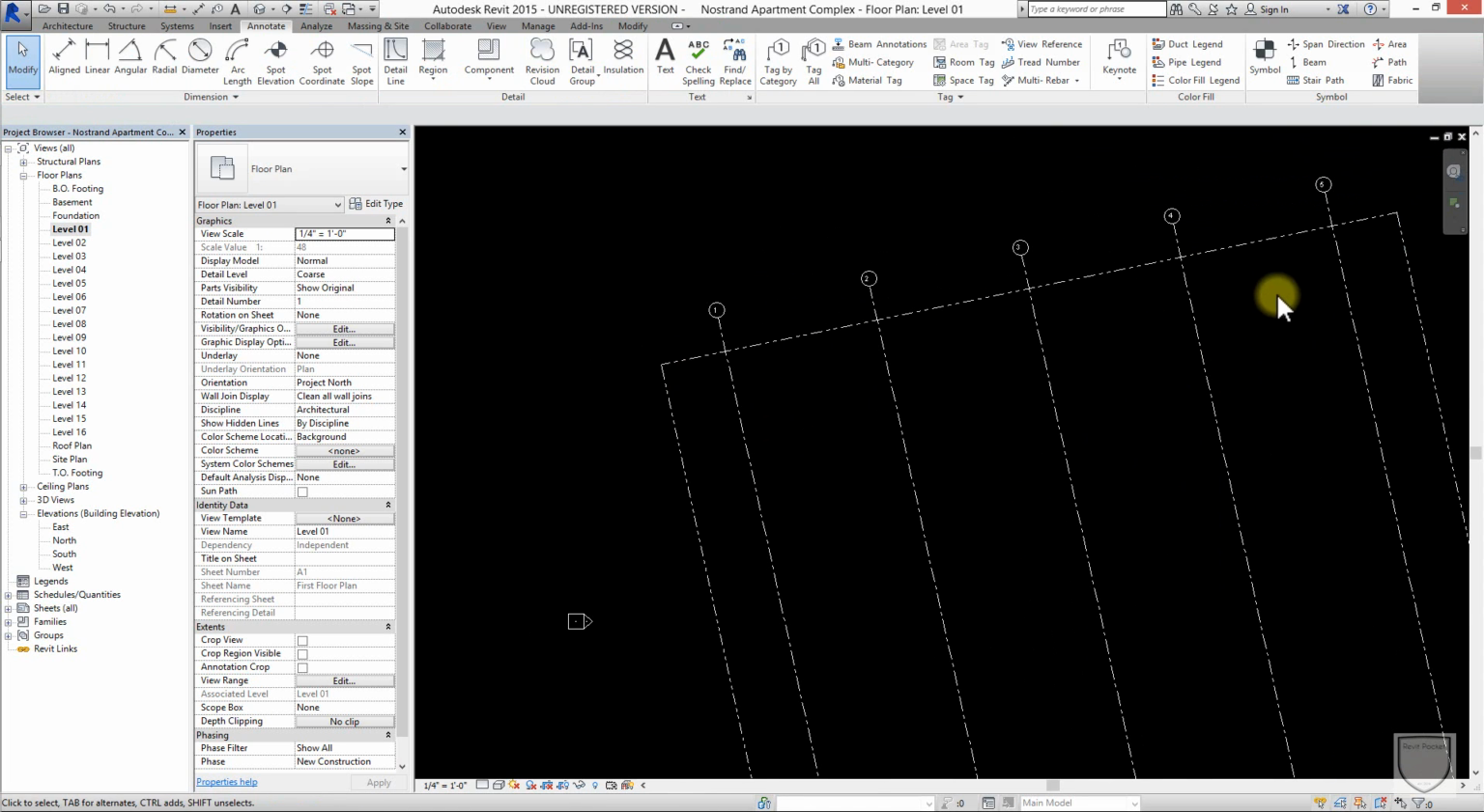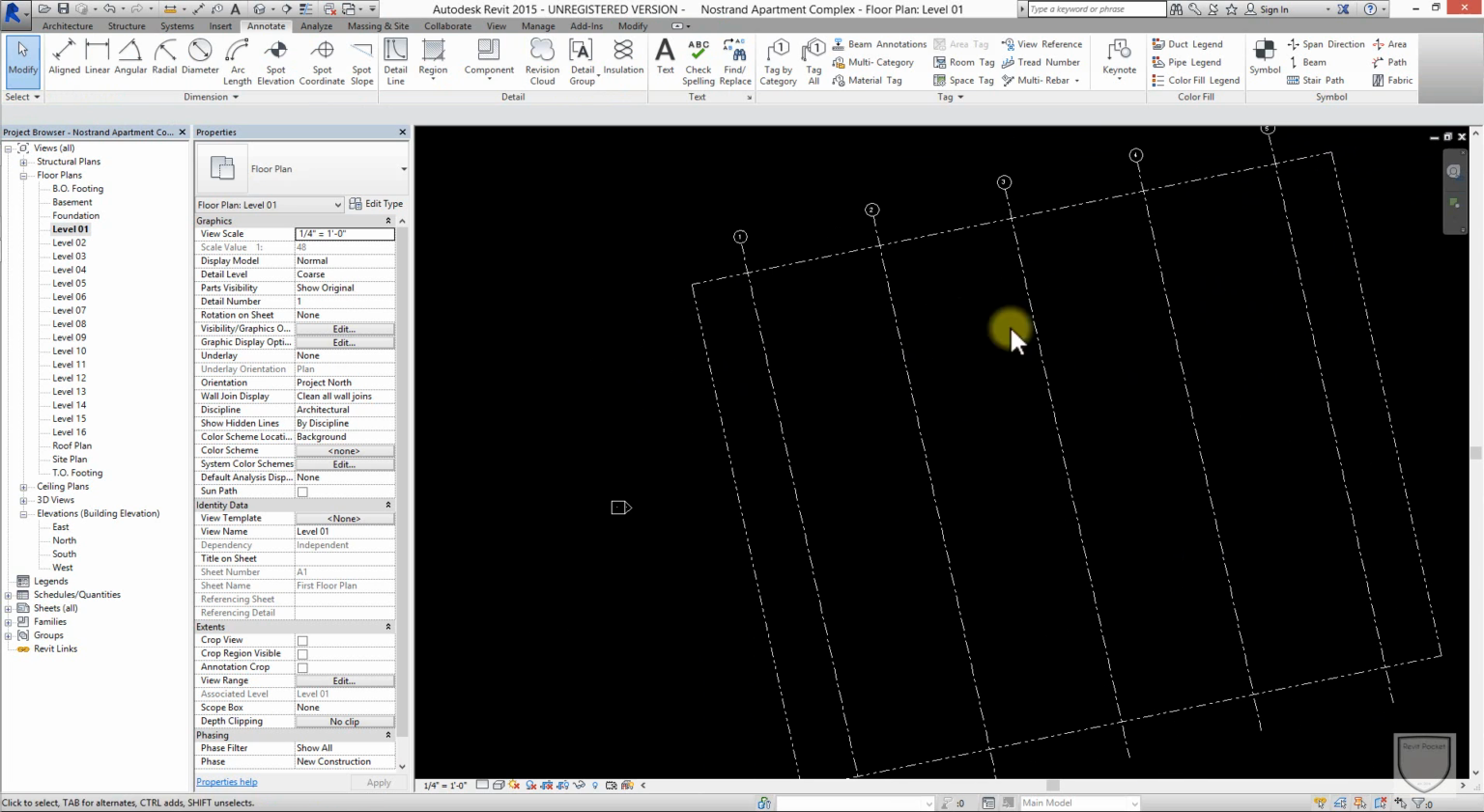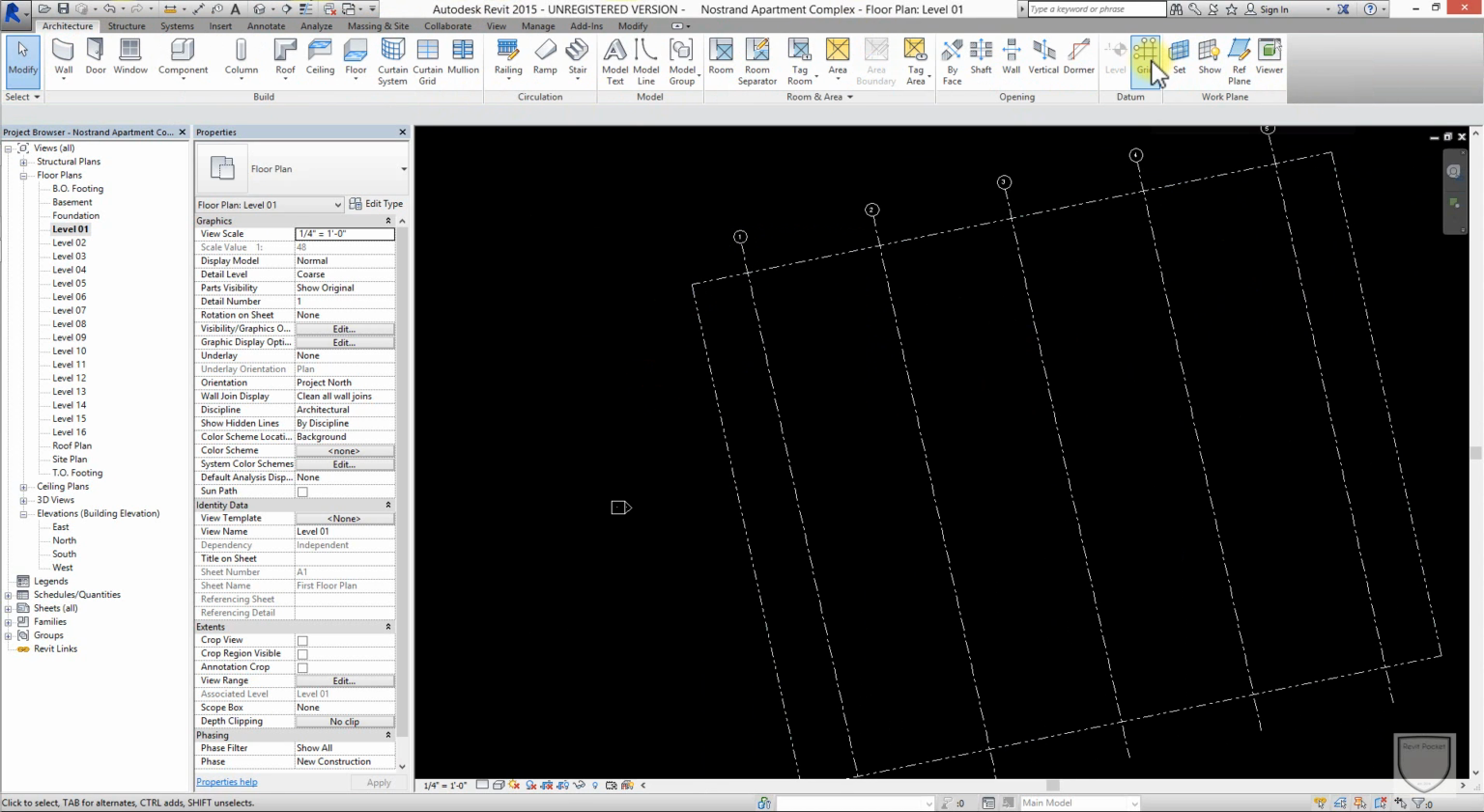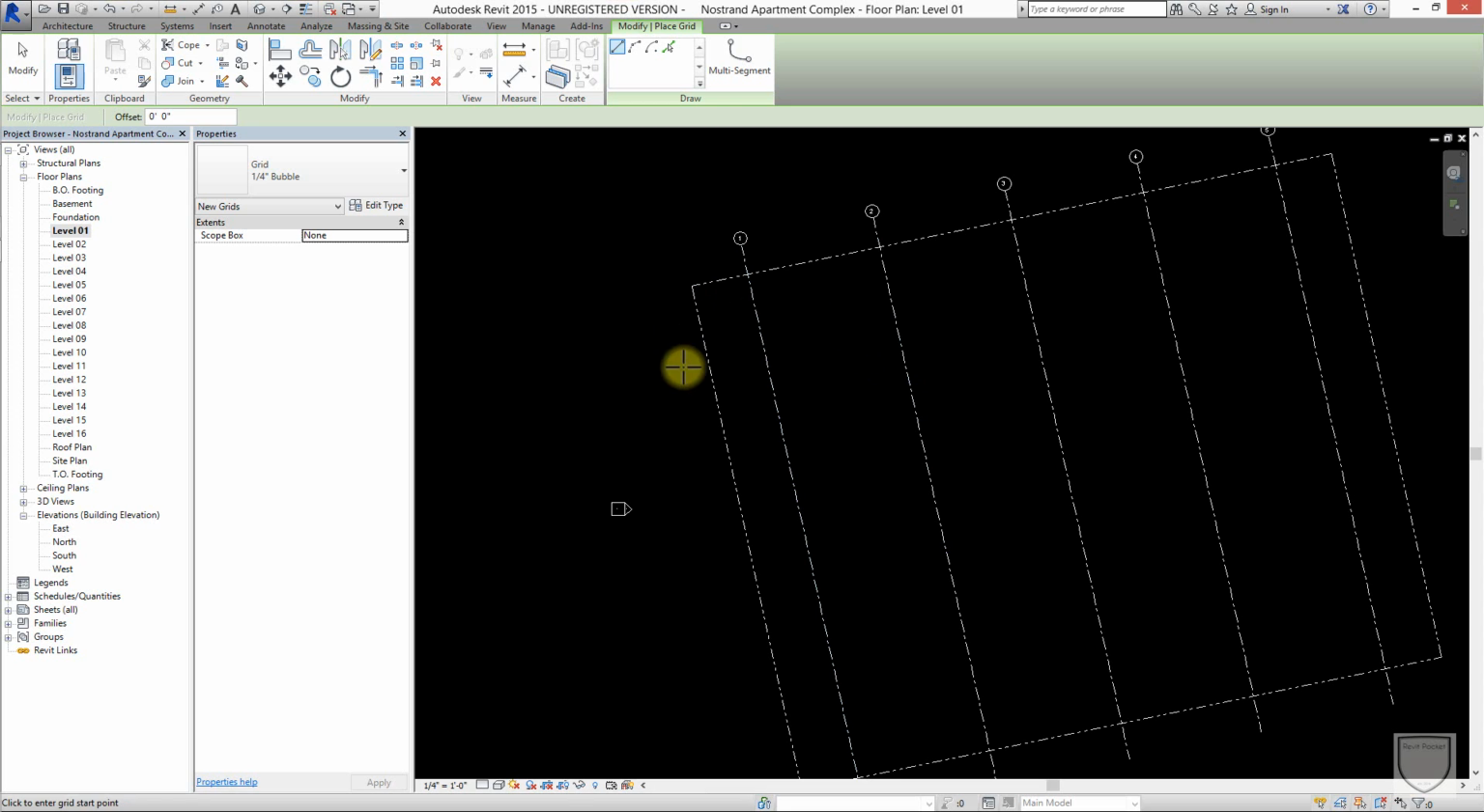I like that spacing. I'm not going to get too crazy about anything right now, but I'm going to leave it as it is. And then the next thing I'm going to do is the next series of column grids. So I'm going to go back to my architecture tab, and I'm going to hit grid, and then I'm going to go in the opposite direction here, and I'll place that.